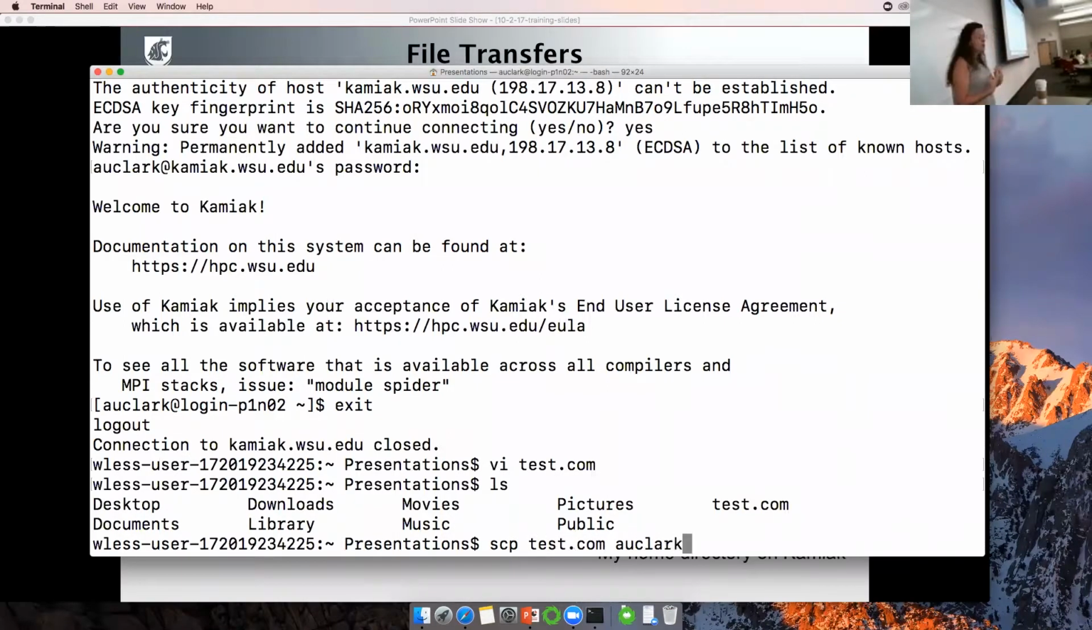home directory on Kamiak. So I'm going to type in my username at kamiak.wsu.edu, and then I'm going to use a colon, tilde, backslash. And this is the path of where I am putting this file. I'm just putting it on my home directory, so the path is just tilde backslash. Now I'm going to hit return.